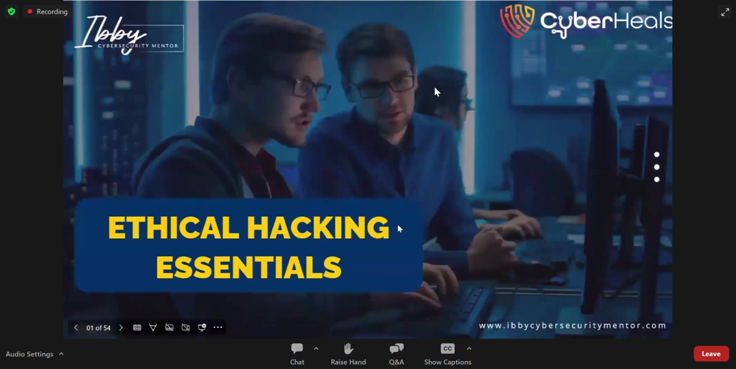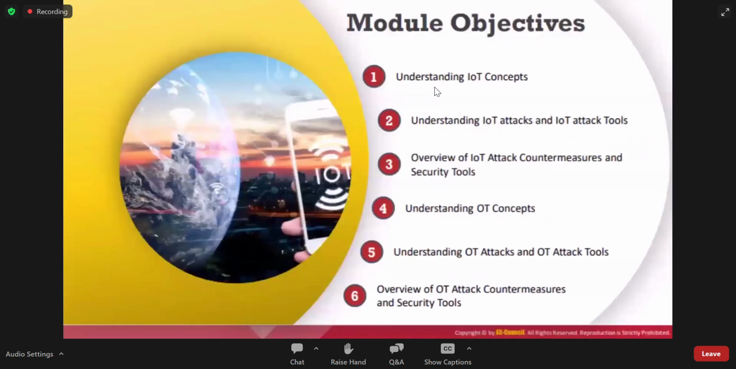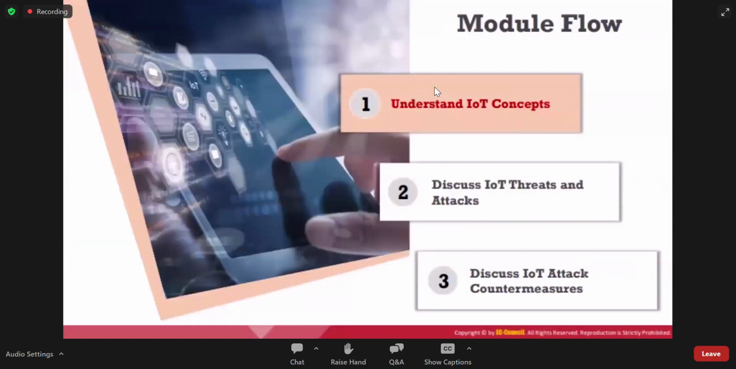So we are going into module 10, IoT and OT attacks and countermeasures. This is going to be our objectives for today's class: understanding the IoT concepts, understanding the IoT attacks and attacking tools, an overview of how to mitigate those attacks, and understanding the OT concept, OT attacks, tools and their countermeasures. So let's dive into it. IoT attacks, and this is going to be our flow.